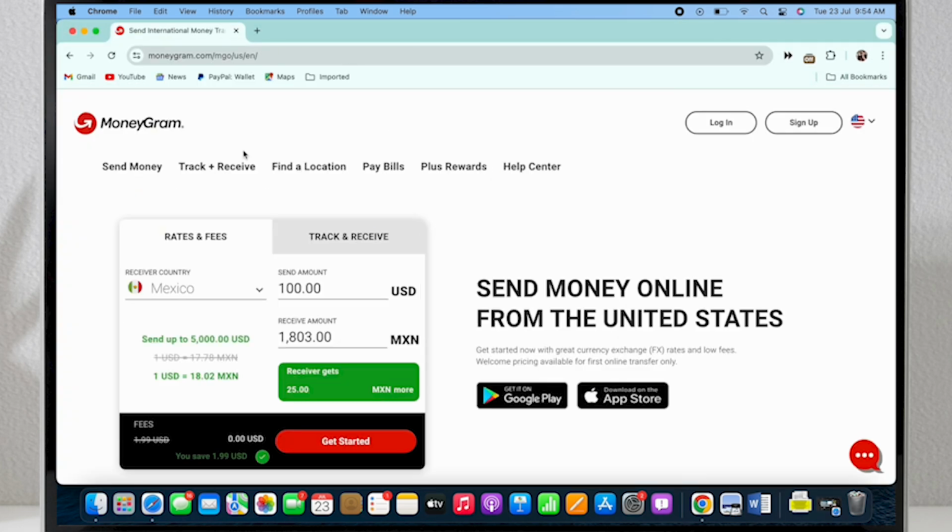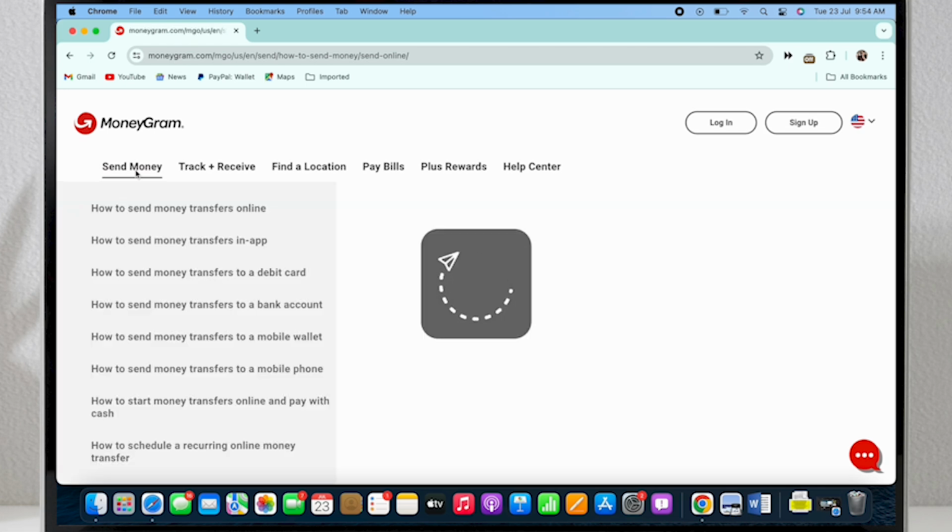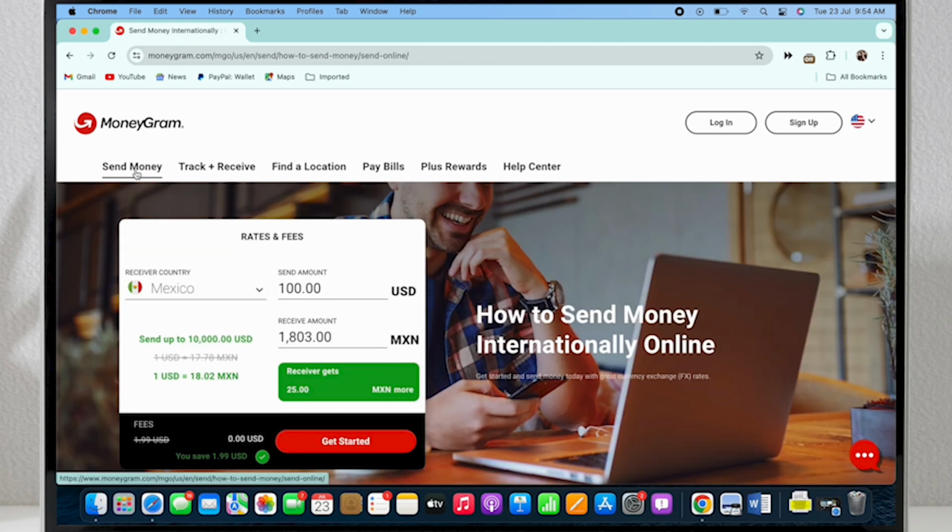Once opened, make sure you are signed in and now tap on the Send Money tab from the navigation bar. Now, select a receiver or enter the receiver name if you are sending to someone new. Further, enter the amount you want to send and where you are sending.